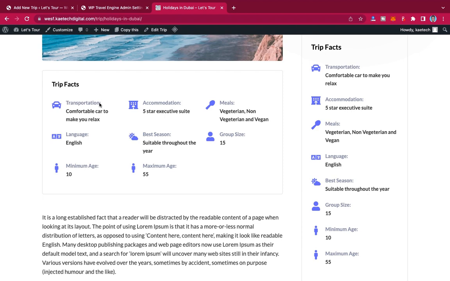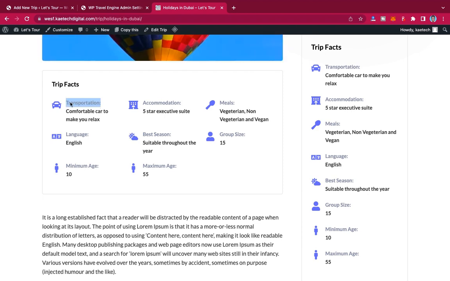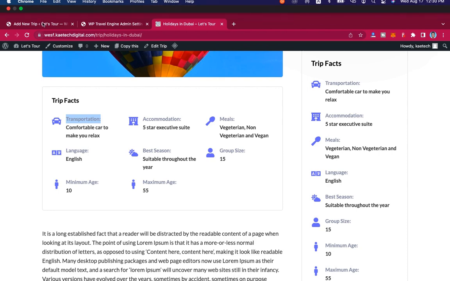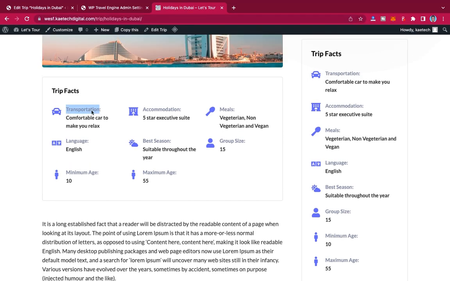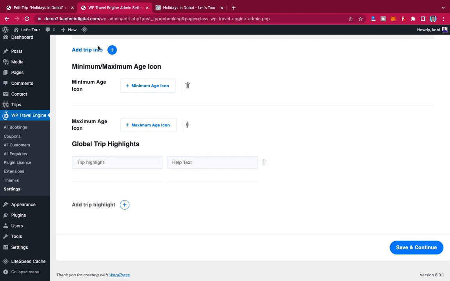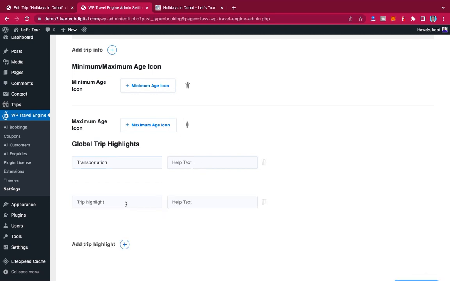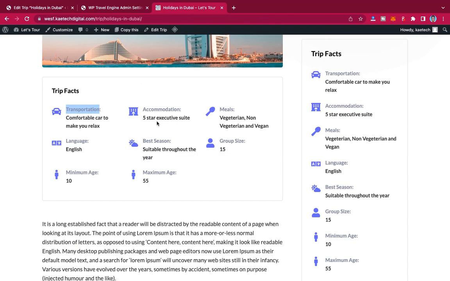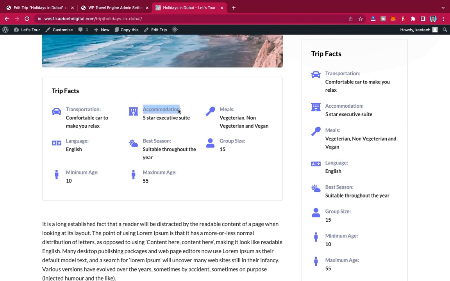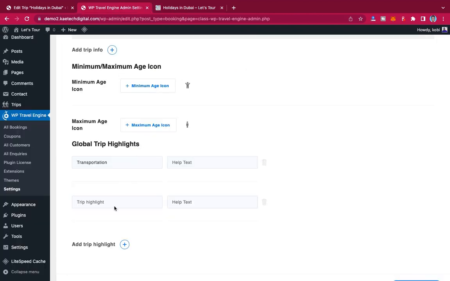Now we're going to add transportation. Okay guys, so let's copy transportation over here, and then let's come to the trip info over here and add this one over here. Now this is a help text, so it means that you can add any text over here. I'm going to leave it blank. I'll come again, and then I'll also add accommodation. Okay, I'll copy accommodation from here, and then I'll come to trip highlight. I'll add this one over there.